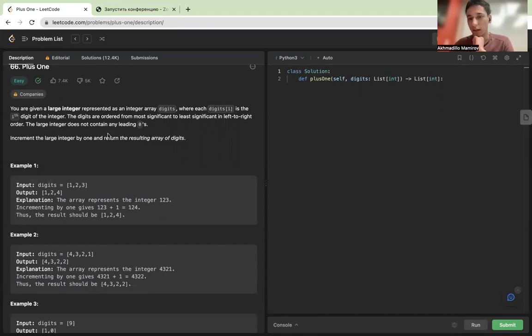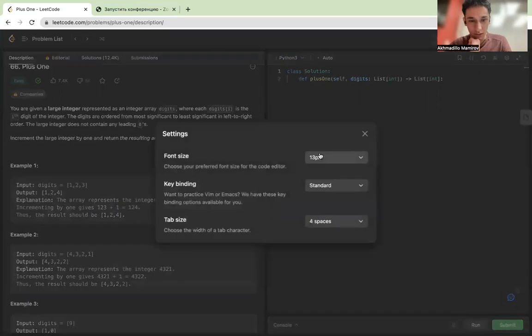So let me increase the font. I think this is better. Yeah.